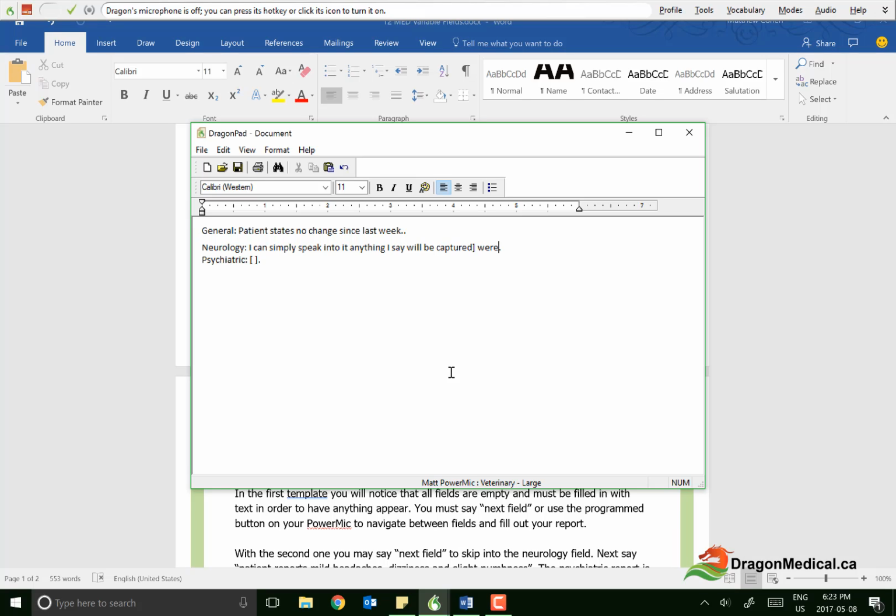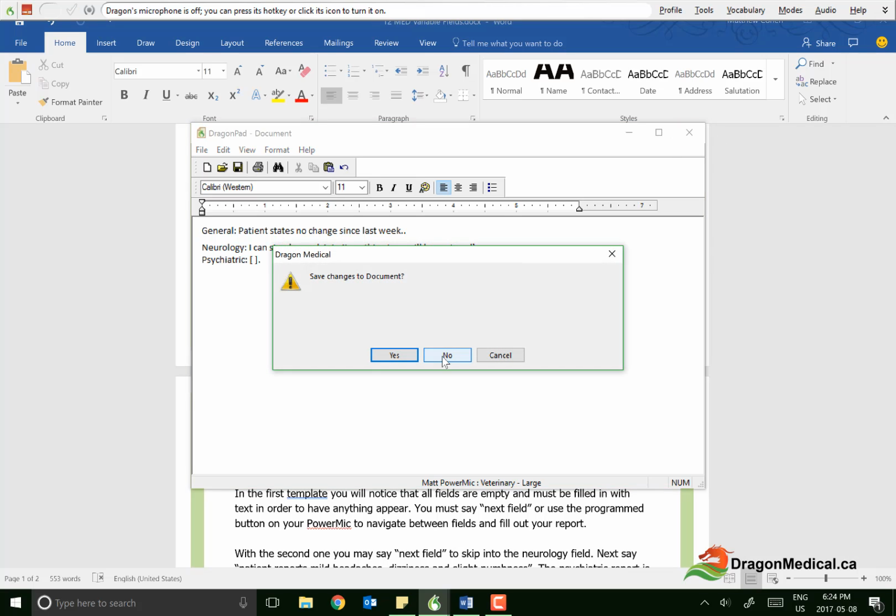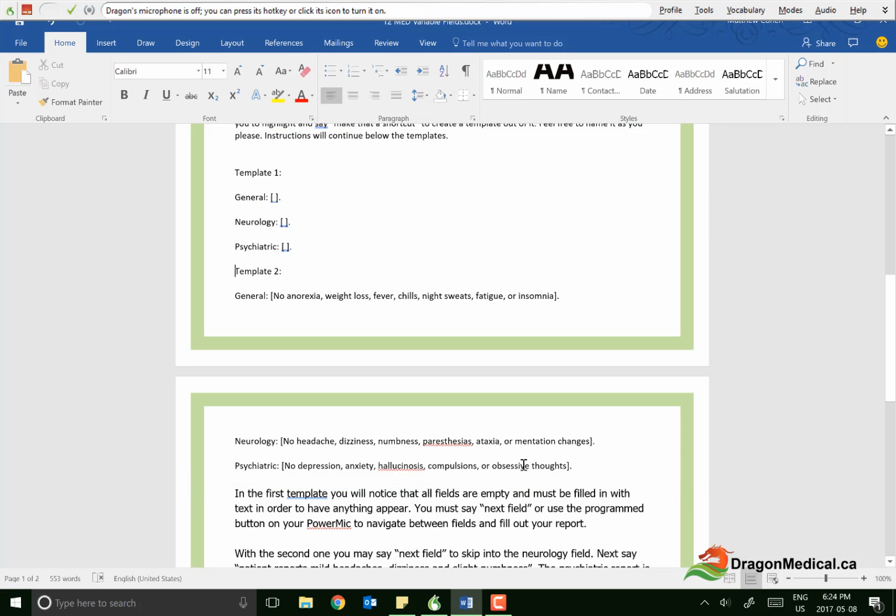You can use them any way you want. But the more powerful feature is when you actually fill the square brackets with text for fairly standardized reports that only change a little bit from patient to patient. So for that, I'm going to get out of the Dragon pad, go back to our Word document, and I'll show you with that. So here we have template 2 in the quick guide.